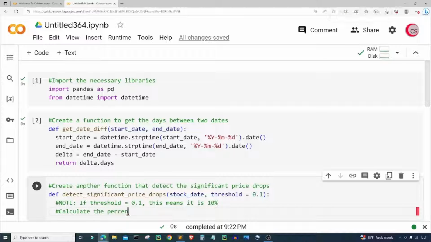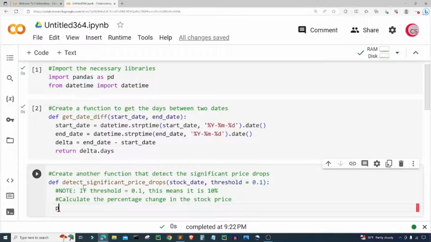the percentage change in the stock price. So I'm going to create a variable called percentage_change, and I'm going to set it equal to stock_data, and I'm going to use the close price column, and I'm going to get the percentage change. So I'm going to type .pct_change(), and that should do it. Let's make sure.